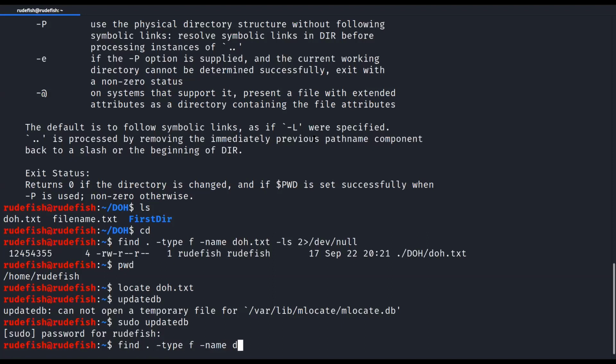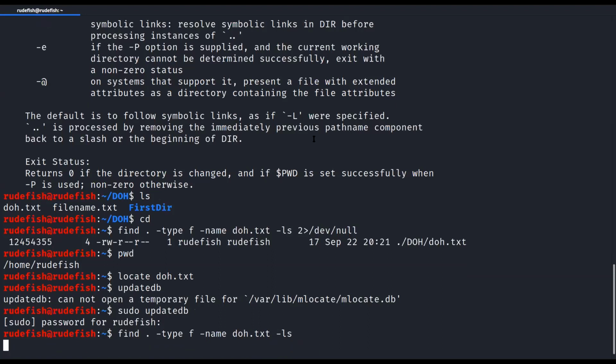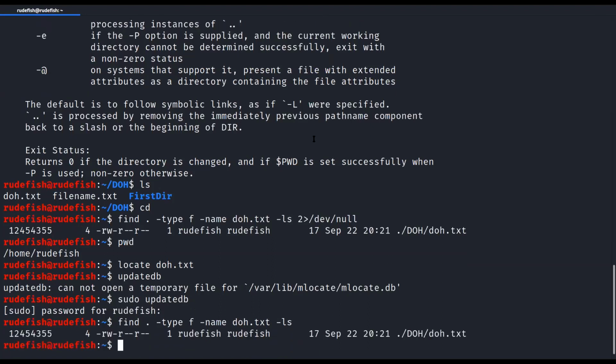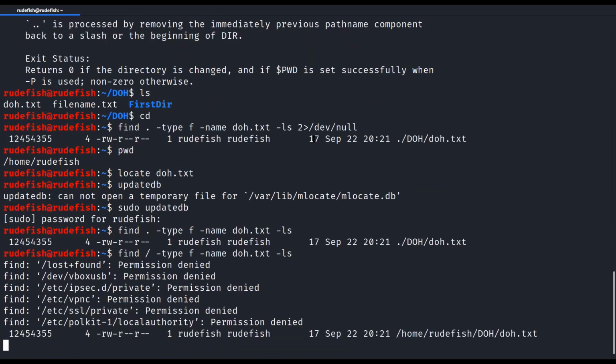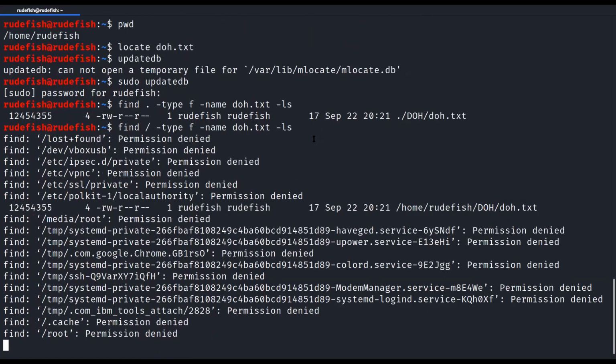So name is dh.txt, and now I won't redirect the output. Okay, let me try to search from the base of the file system itself. Now, if you notice, you can see that we are getting errors like permission denied and stuff. The reason is because the find command is trying to find this particular file name on every location, and if you don't have the permission, you are going to get errors like permission denied.